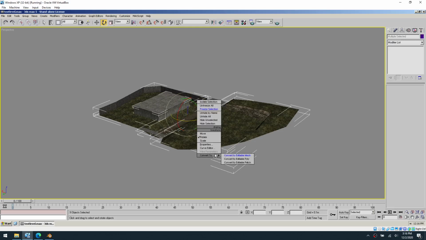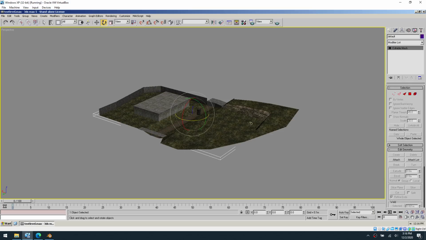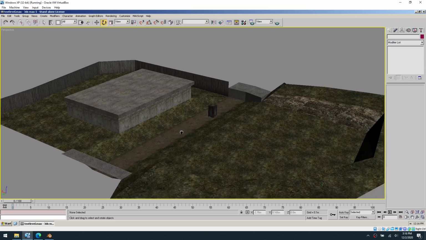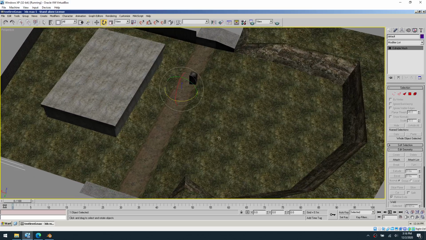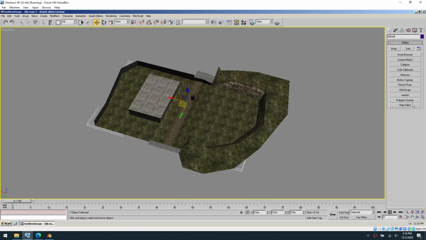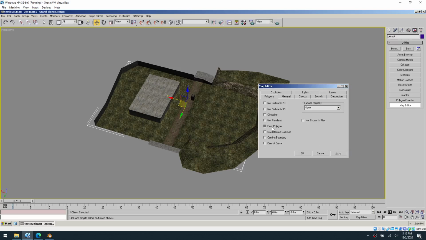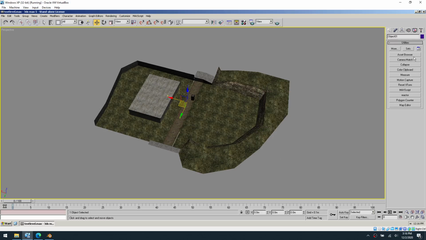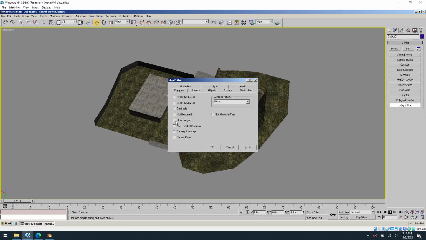So most of this is set up for the most part. What I want to do is select it all, convert to editable mesh. So it's going to get rid of all the UV modifiers on it and everything. I do need to tag things as what they are. So this here is going to be a floor polygon. So we're going to go to map editor. We're going to tag it as floor polygon and low grass. This is going to be tagged as a floor polygon, and we're just going to do, I don't know what I want to tag it as. I guess we'll do mud.